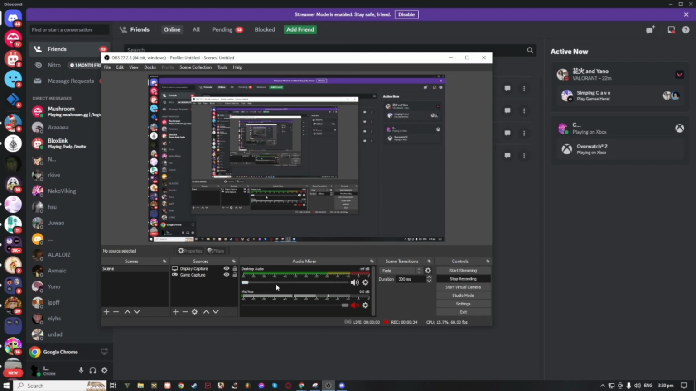Our first solution is to mute the desktop volume or audio here, but that would not only mute Discord but also mute the games that you want to play and record. So if you do this, the games that you want to record will have no audio, and I will show you how to do it so you have the audio of your games.